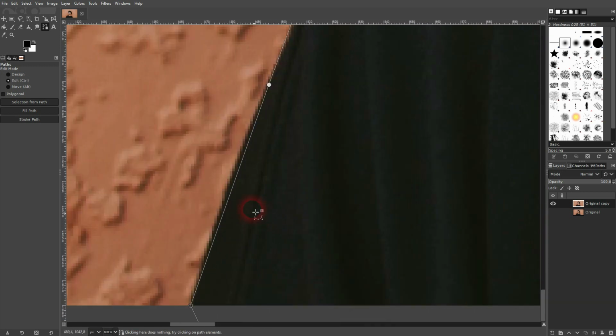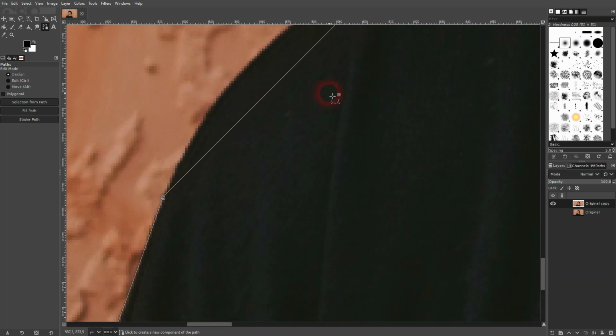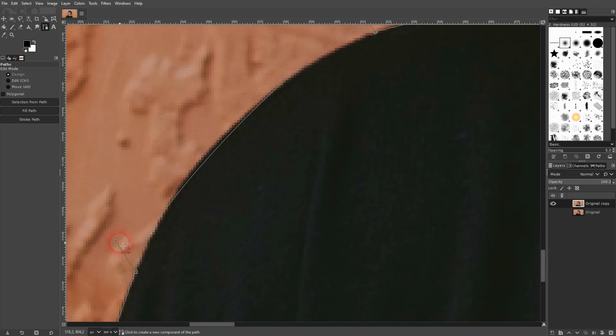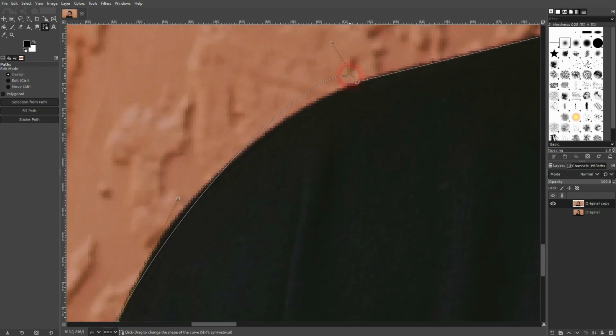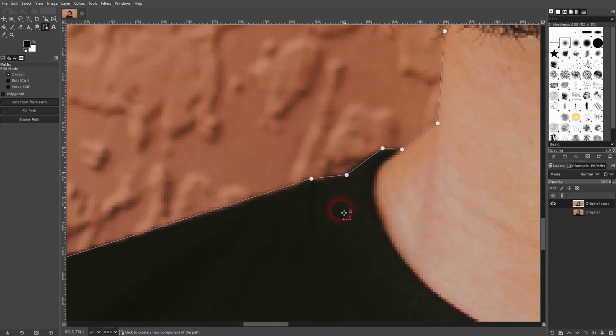Now in the second step, I'll create the curves by simply hovering over the line and then dragging with a left click. And I also get these handles, and I can use them to adjust the angle of my curve. You don't have to be perfect for this effect to work. I'll show you why in a minute.